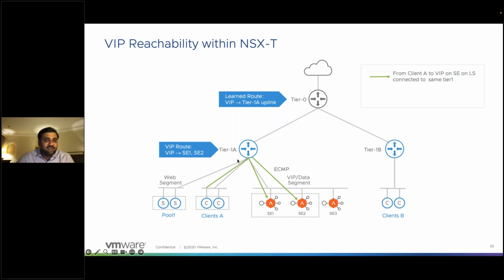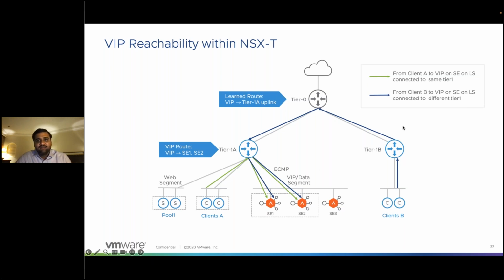There was a question about a rate limit on the tier 1. That will generally be an SR component, so north-south traffic will be impacted, but east-west traffic won't be impacted because it is a DR component. If there is a client in another tier 1, it goes via tier 0 and then comes to the tier 1. So this is the traffic flow, which I think somebody wanted to understand. Hopefully this covers the topic as well.